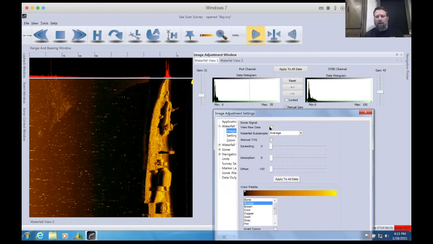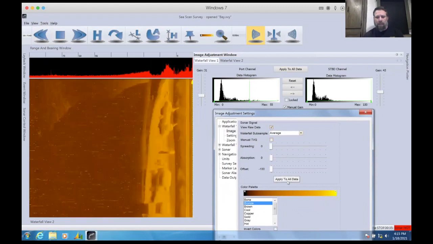One is View Raw Data, right? So we can just click on Raw Data and hit Apply. This is just the raw image without amplification, no adjustments really for anything. It's just the raw information that is coming back to the sonar. Doesn't make for a good image.